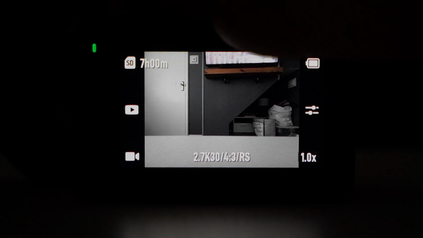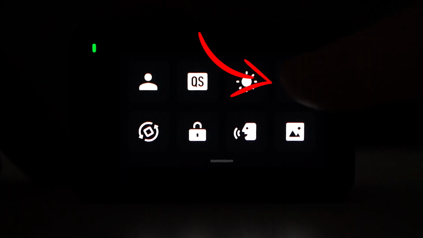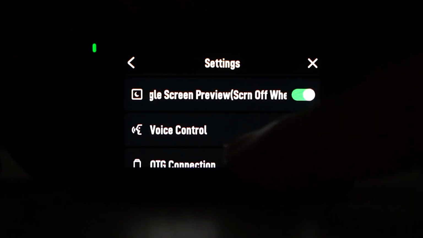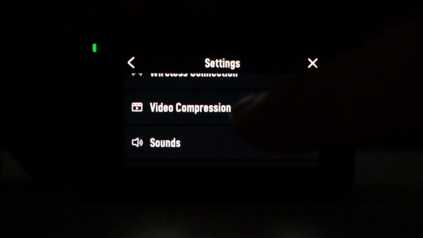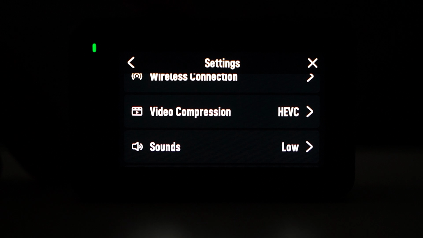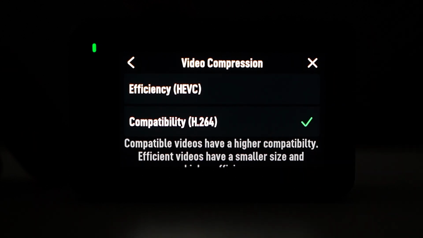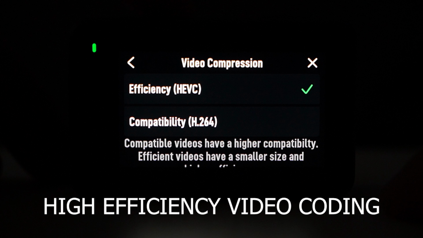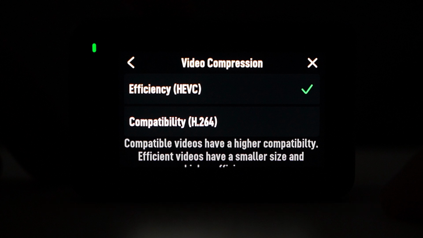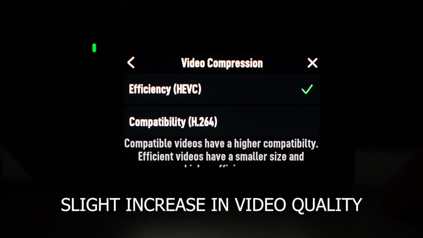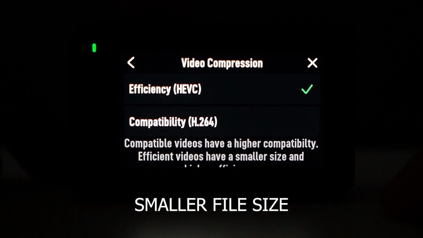So the first thing we're going to do is open up the menu and go down to video compression. Now this is one of the only settings in the menu system that can alter video quality. Go down to video compression and I'm going to explain the difference between HEVC and H.264. So HEVC, which stands for High Efficiency Video Coding, is the newer of the two video compression modes that we get. It gives a slight increase in video quality and also smaller file sizes.